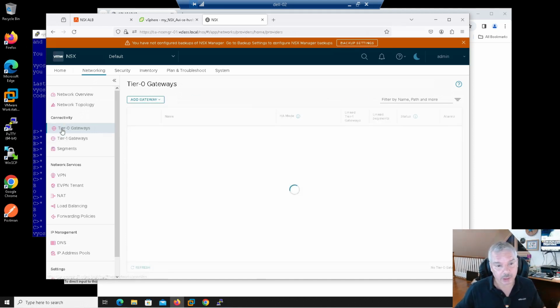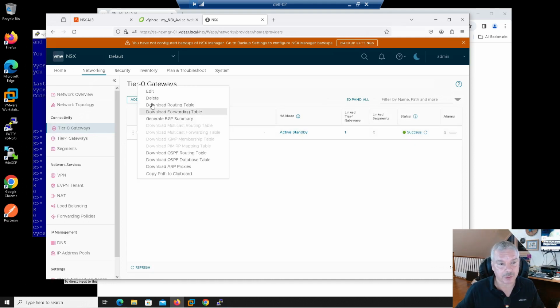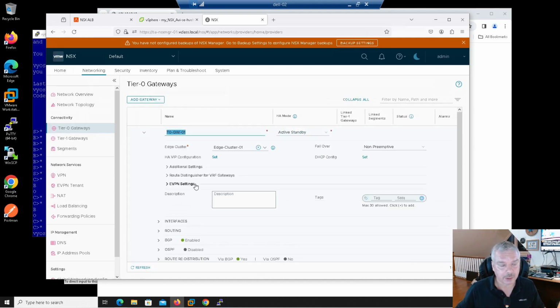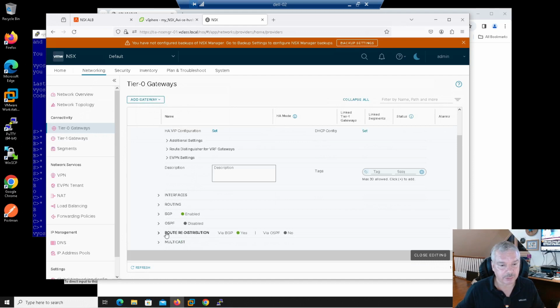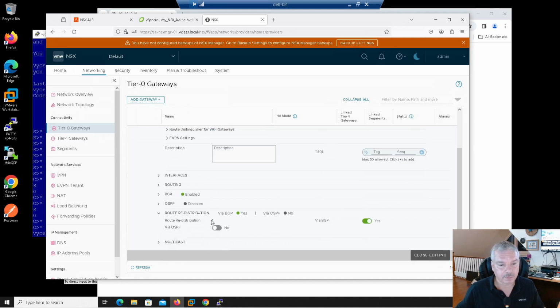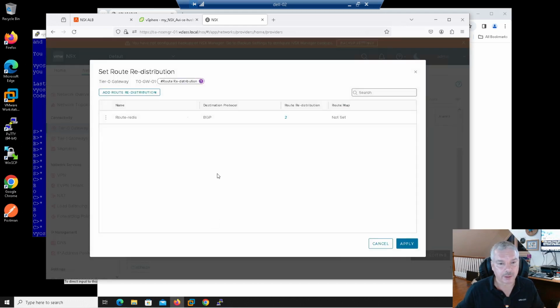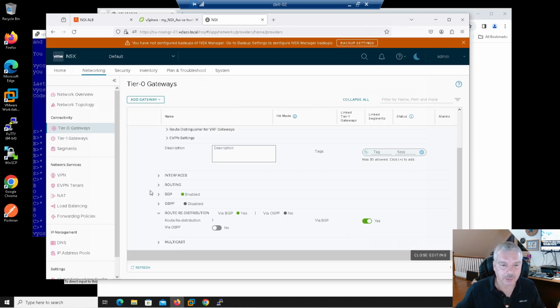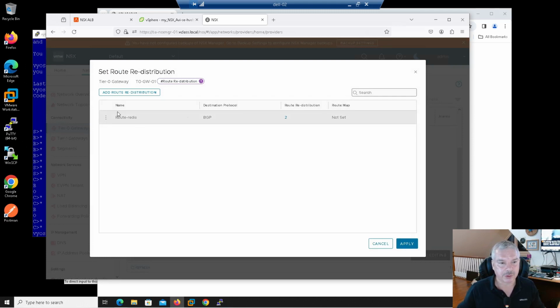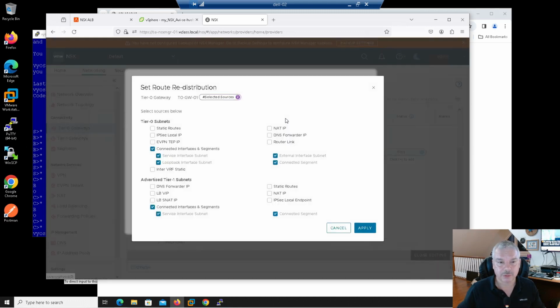Okay. Then I got to go to tier 0, edit tier 0, and then I got to go into my route redistribution here. And click on that, and I'm redistributing. I'm using BGP in my environment, okay? So I'm redistributing routes via BGP. If I was using OSPF, I'd just do the same thing, but in OSPF. So I'll go route redistribution. I'll edit this route redistribution that I have, and I'll click on my route redistributions here.